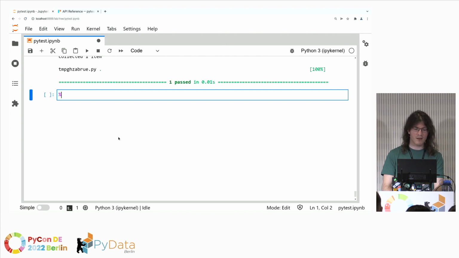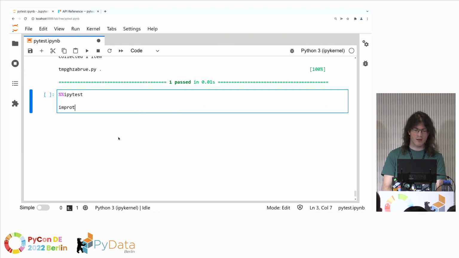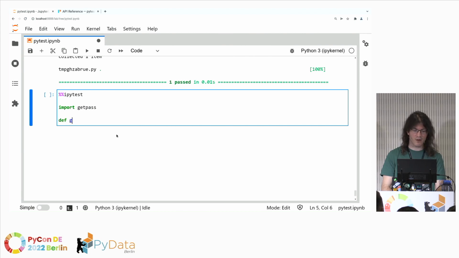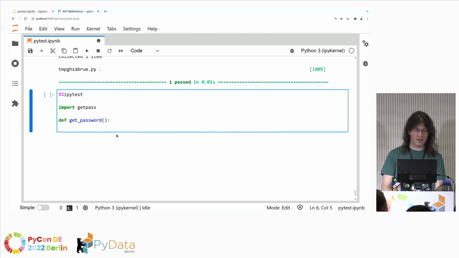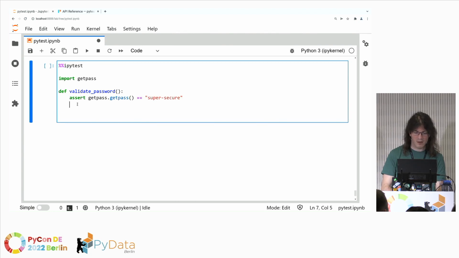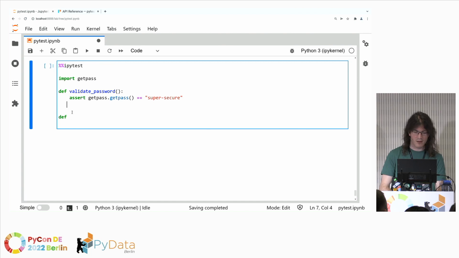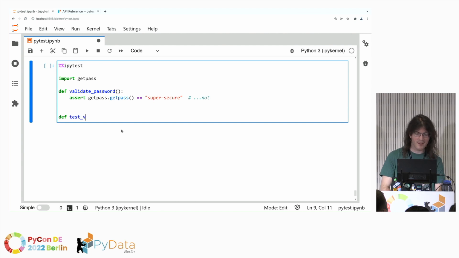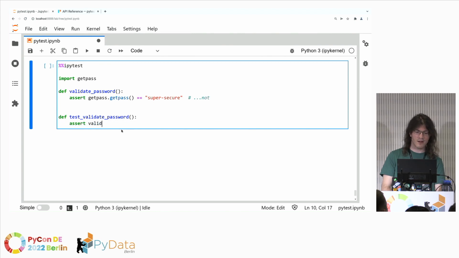So for the second exercise, we said we had a function which reads a password from the user. Let's just do something like this. Now I want to write a test for this, and I could say assert validate_password, super secure.